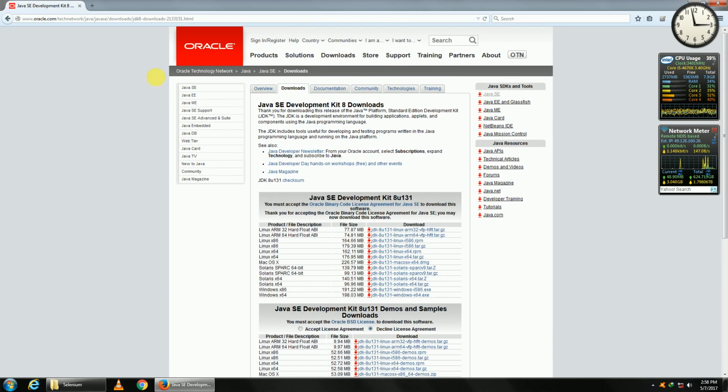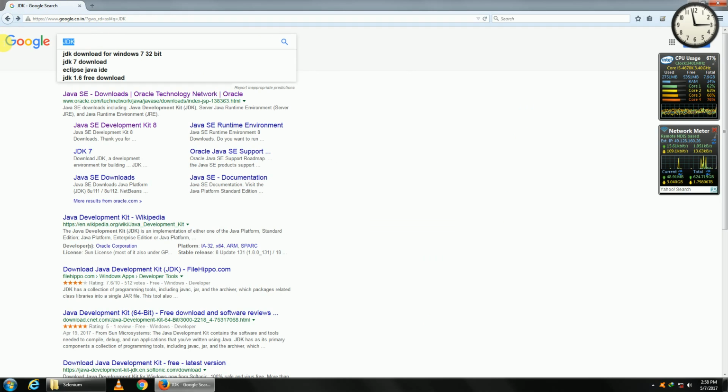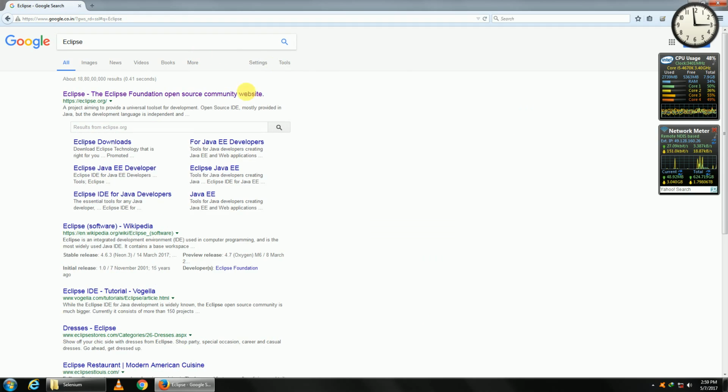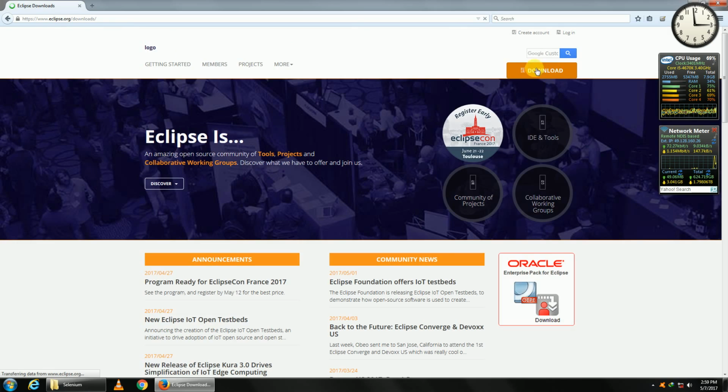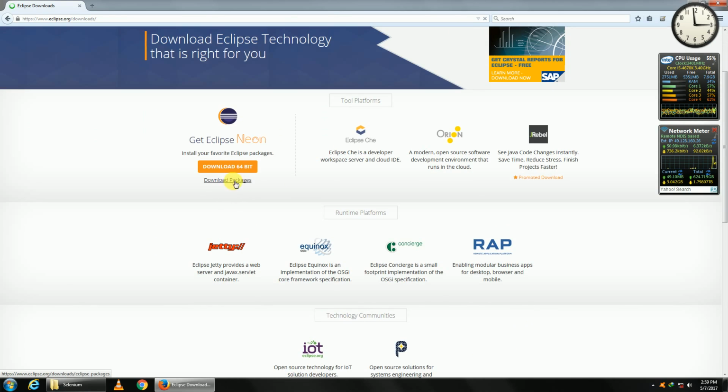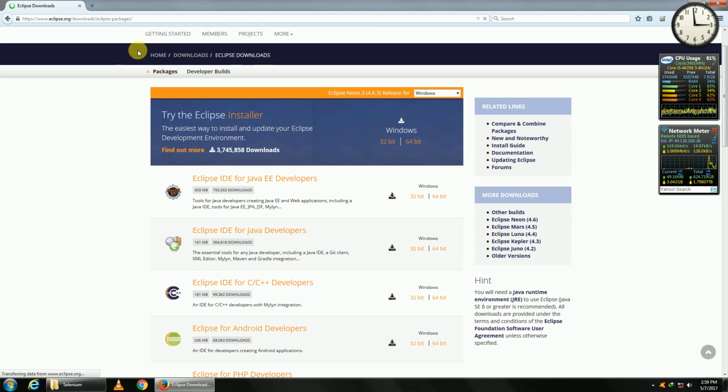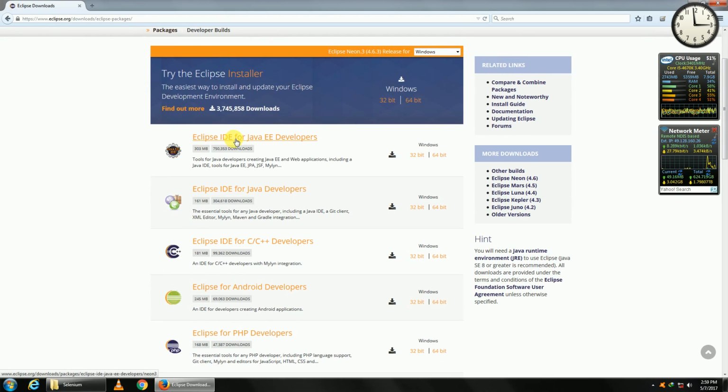Okay, the next process is, let's go back, you need to download Eclipse. So type in Eclipse, go to the Eclipse website. Once you're in the website, you can just go ahead and find the download button right here. You can download packages or just download the installer. I'll choose packages. In packages, you will find Eclipse IDE for Java end-to-end developers. I usually choose this. So for me, it is a 64-bit Windows system, so I'll choose this. You can choose your operating system and download your Eclipse accordingly.